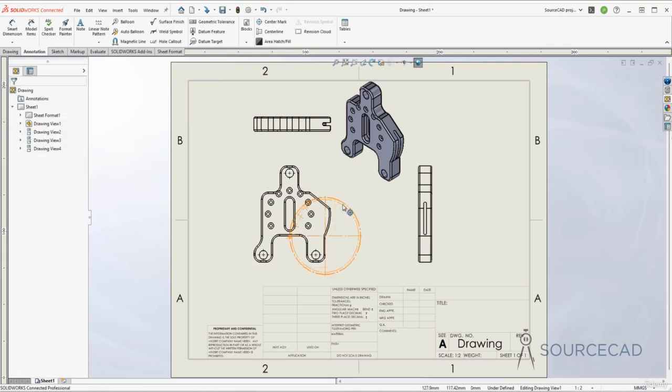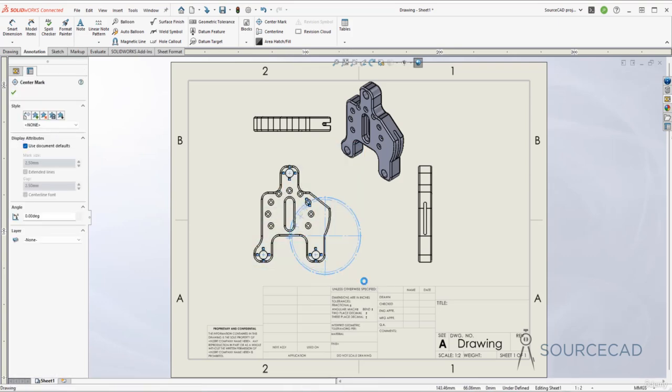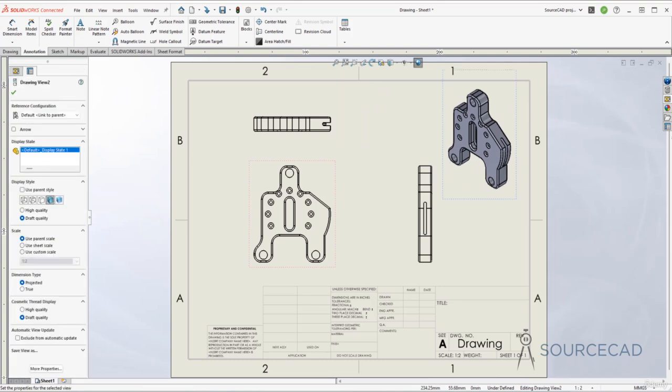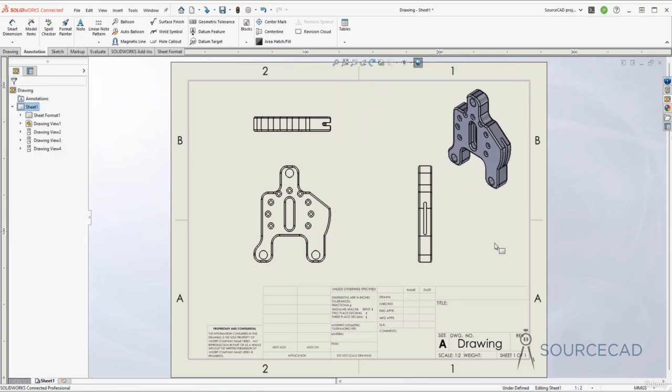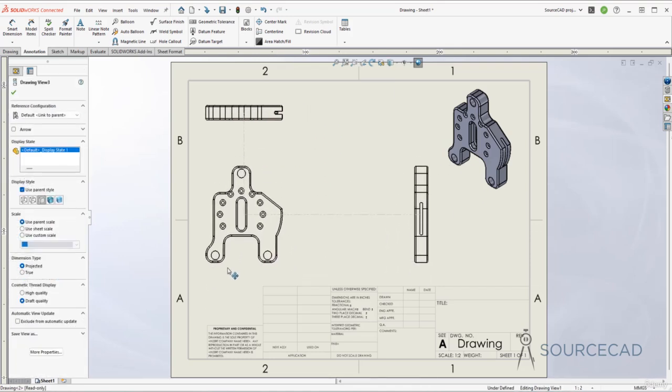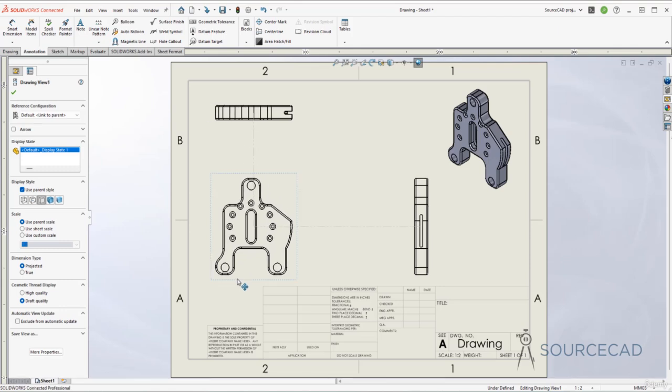Now we have this center mark added, so maybe I'll just select it all using this big window and I'll select it and delete it so that we have a clean view. Also, we have this isometric view, which I'll just select this boundary and I'll move it on the side. Now, you can move your isometric view independent of this parent view, but if you try moving these other projected views, it won't move independently. It can only move in the projected direction. The same with this view. And if you move the parent view, the other projected views will move with them.